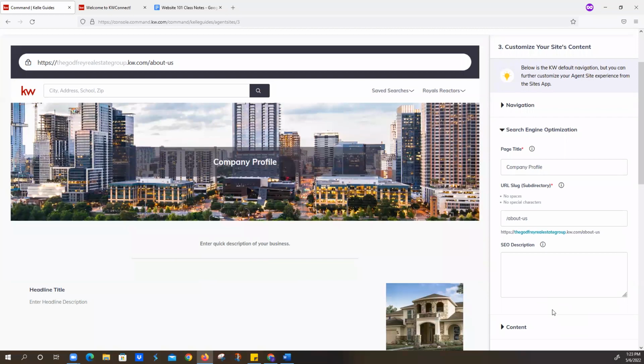All right, and this is going to be your Keller Williams page about your brokerage. So you can type in, you know, whatever brokerage you're at right there. The slug is like the last part of the web address. So slugs have to have dashes in between the words, no spaces and no special characters. So we're just going to leave this as about us. But if you were going to share a specific page, that's how that page would end.